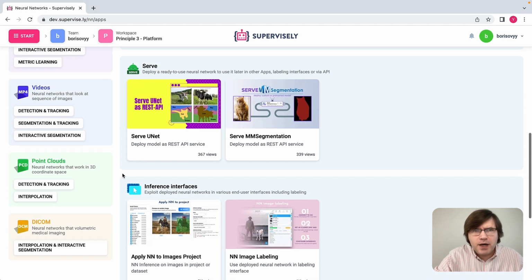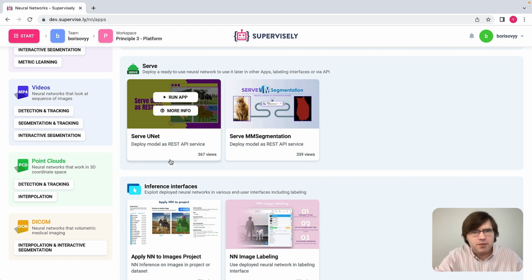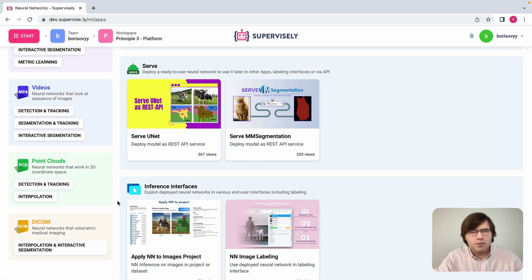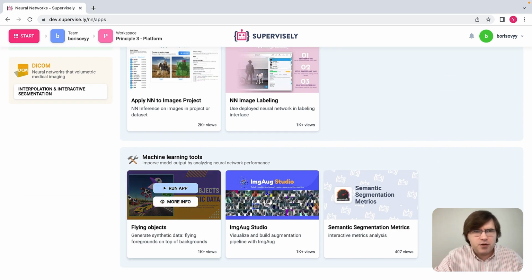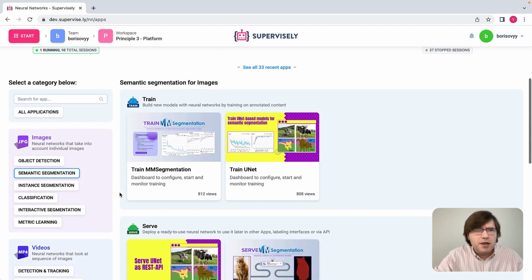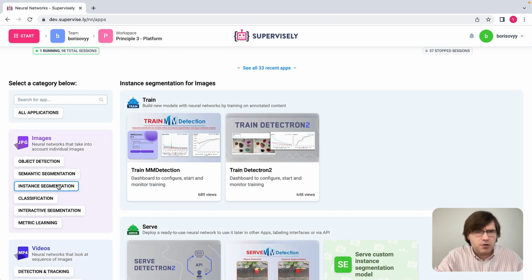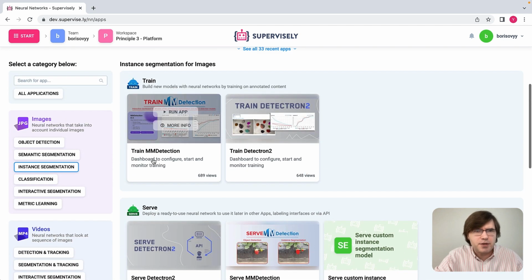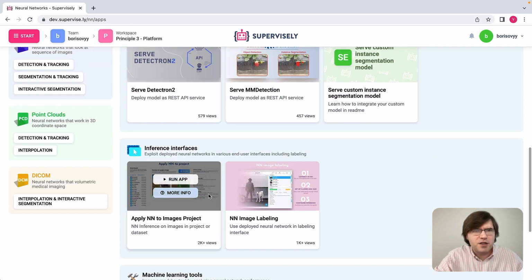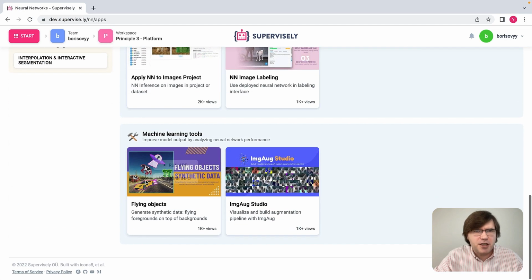So, quite a standard pattern. We use some serving app to deploy the model, and then we use one of the inference interfaces to communicate with the model and take predictions from it. And there are some complementary apps also. If we keep scrolling down here and keep investigating various tasks, we will see this pattern: serving apps, training apps, inference interfaces, and some complementary apps as well.